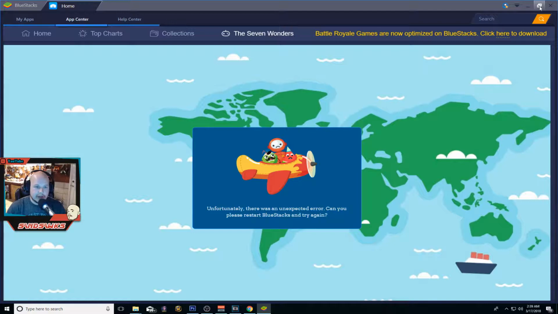So let's go ahead and talk real quick about the landing page that we're on here. Once you have the BlueStacks application running on your PC, you can see up here in the top left there are three tabs: My Apps, App Center, and Help Center. I'm not going to talk about a lot of these very much. The My Apps is the one I'll talk about the most.